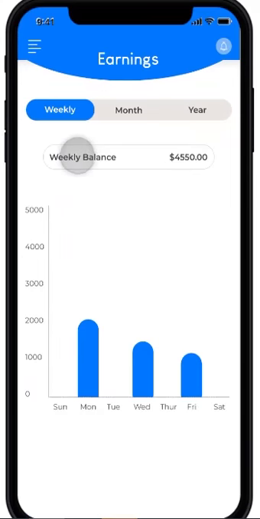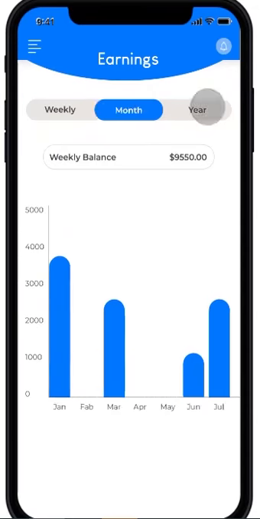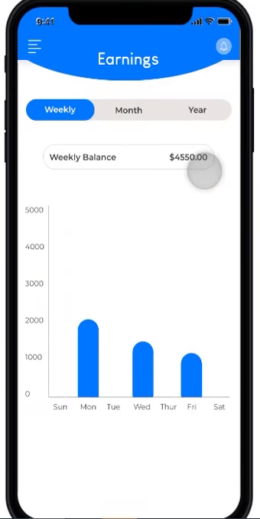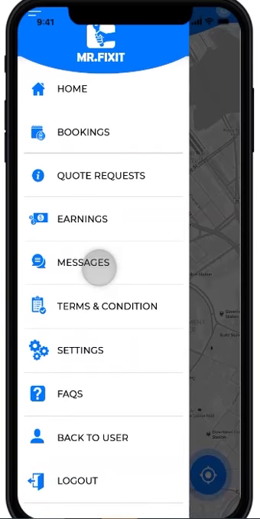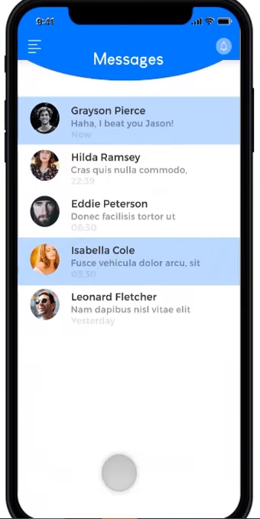You can see the weekly wallet balance is available to him. This will be weekly, monthly or yearly, depending upon how much balance they have in their wallet. They can see the list of messages. They can chat with the users whose requests have been sent to this provider for bookings, so they can discuss their services and other details with them.